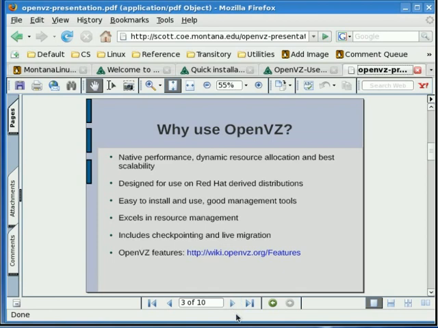Why use OpenVZ? Well, OpenVZ is a virtualization product. It's from SWSoft, or should I say it's sponsored by SWSoft. Their commercial product based on OpenVZ is great.